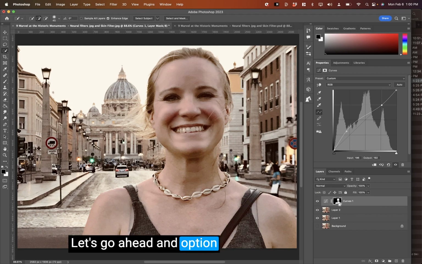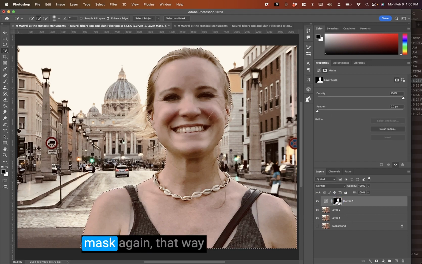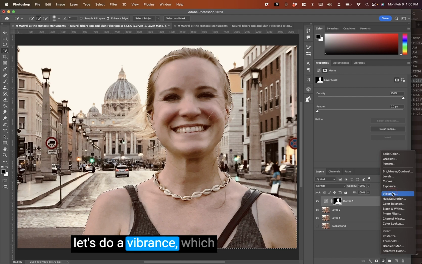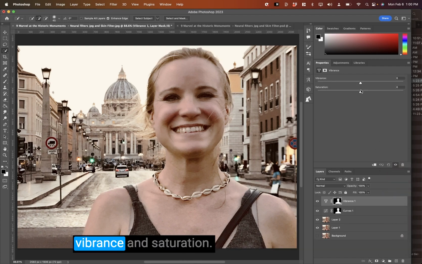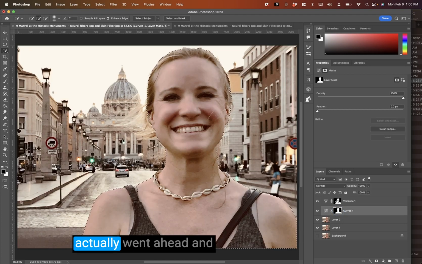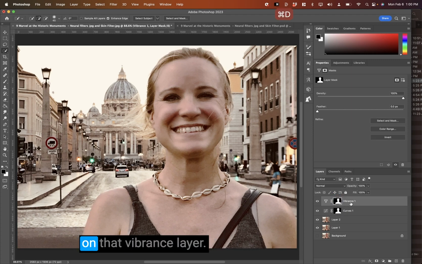Let's go ahead and Option click on that curves mask again. That way she is selected properly. And now I'm going to add another one, and let's do a vibrance, which is going to give us both vibrance and saturation. And again, because I had that selection made when I Command clicked on this, we can see that it went ahead and made a new mask already on that vibrance layer.